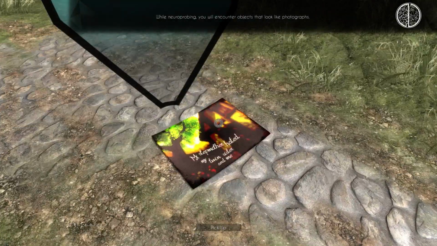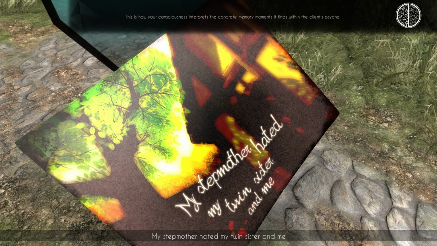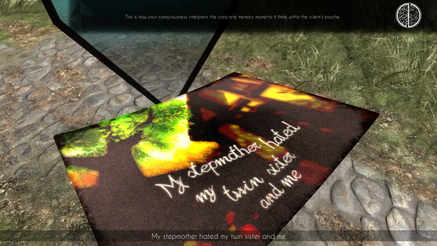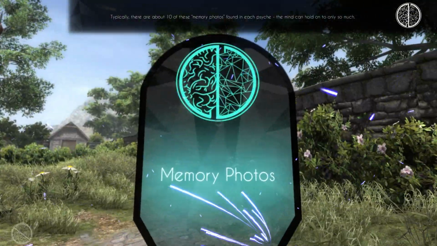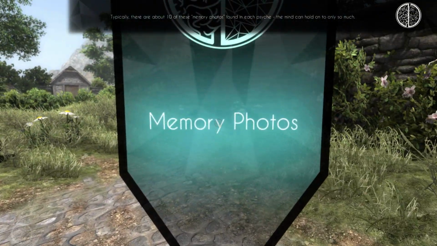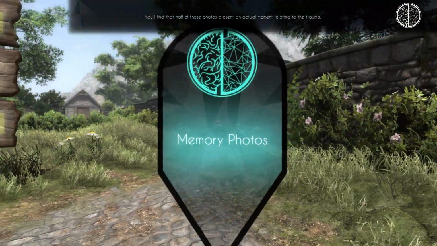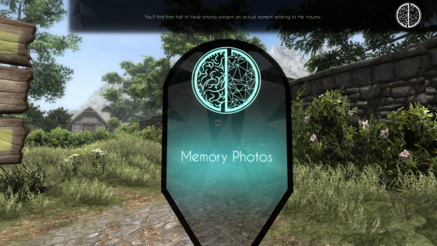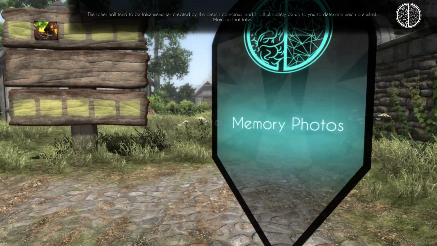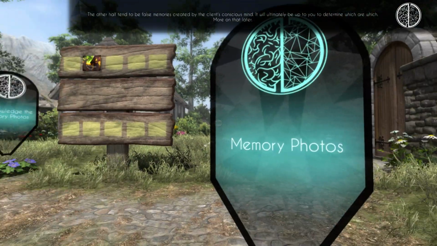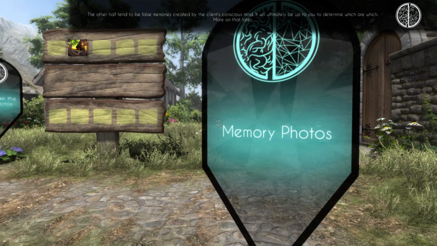While neuroprobing, you will encounter objects that look like photographs. This is how your consciousness interprets the concrete memory moments it finds within the client's psyche. Typically, there are about 10 of these memory photos found in each psyche. The mind can hold on to only so much. You'll find that half of these photos present an actual moment relating to the trauma. The other half tend to be false memories created by the client's conscious mind. It will ultimately be up to you to determine which are which. More on that later.